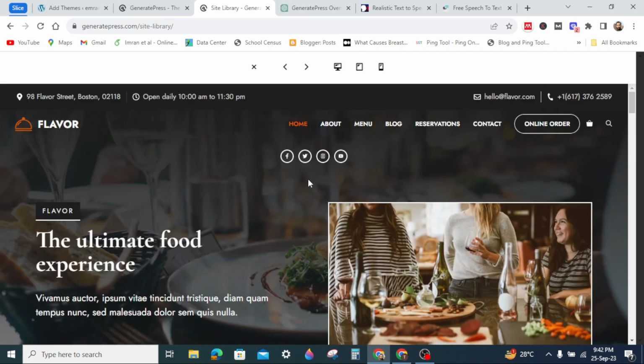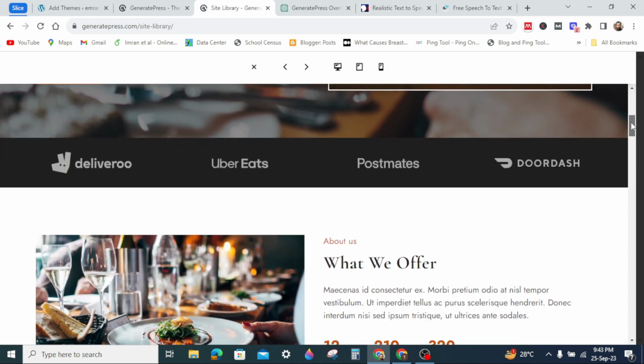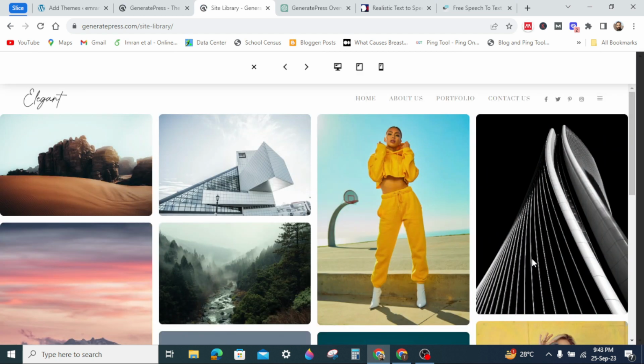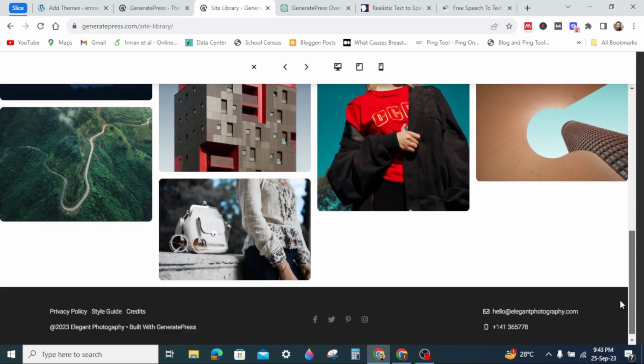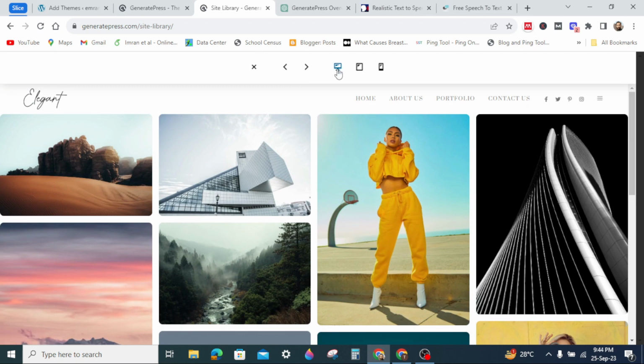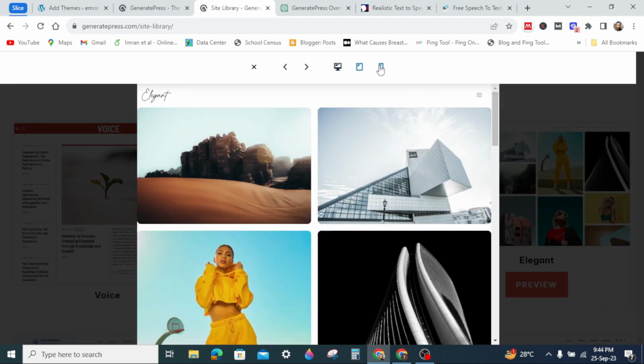The second one is Flavor. Flavor is best if you want to create a food website. It has a home page, about page, menu page, blogs and content information. You can post here. Elegant is one of my favorite themes if you are a travel blogger. You can use this theme as it has multiple options to upload your stories and pictures, and it is easy to access. It has all the accessibility. You can open it on desktop, tablet and it is mobile phone user friendly.